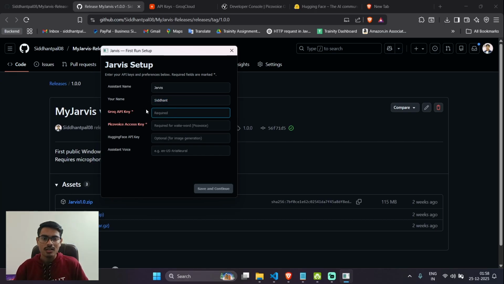So now the main important things. These are the few main keys. These two are the important ones. Without these, the application won't run. But this one is optional and this one is optional. I'll be explaining them to you one by one.